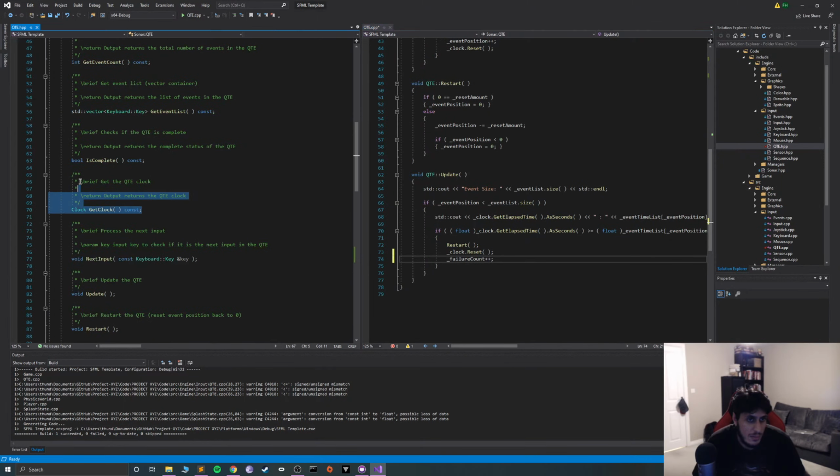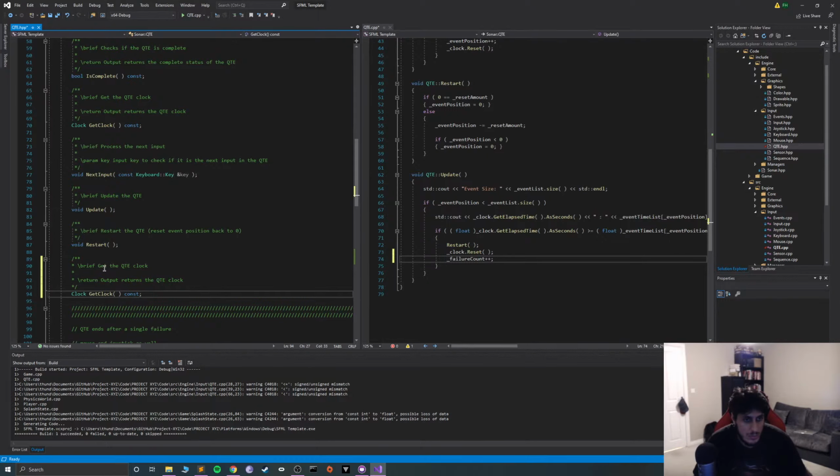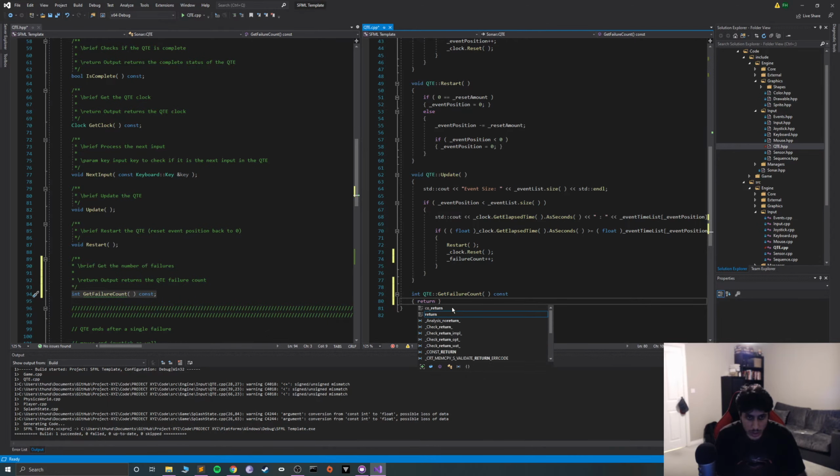So we'll copy this. Get the number of failures. Output returns the QTE failure count. We're going to return an int. We're going to say GetFailureCount. Copy this over. This will literally be one line. I know I need to fix this up. Return underscore failure count.